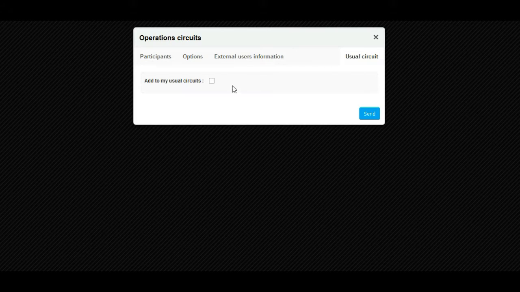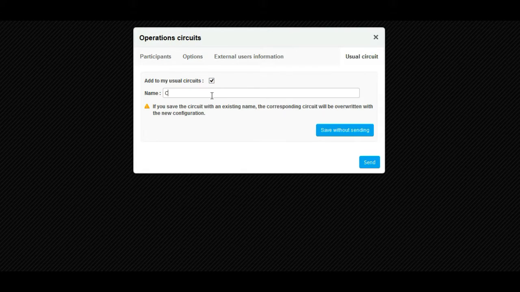Tab Usual Circuit. Saves the circuit realized, to reuse in future shipments. Once all the fields are filled out, click on the Send button.